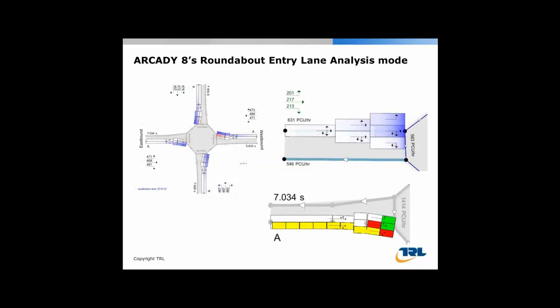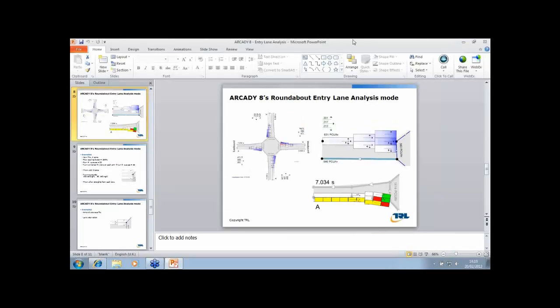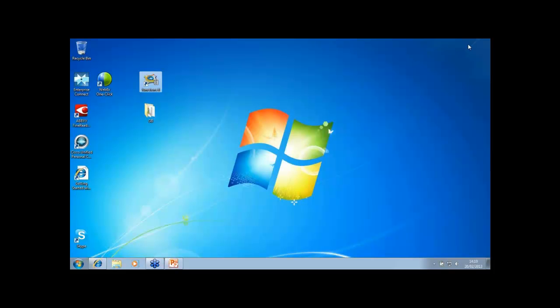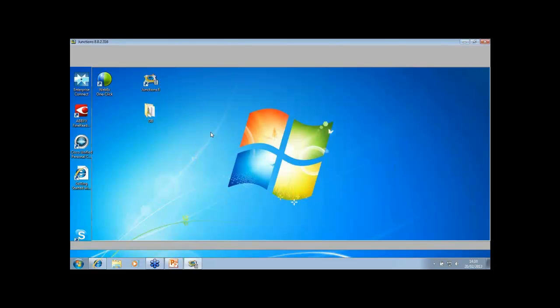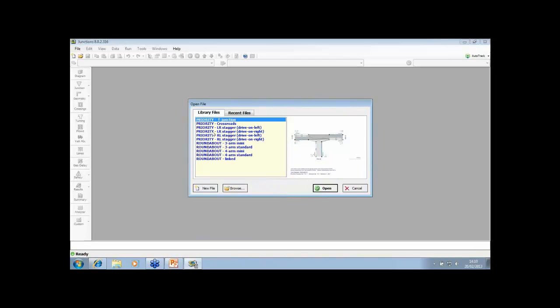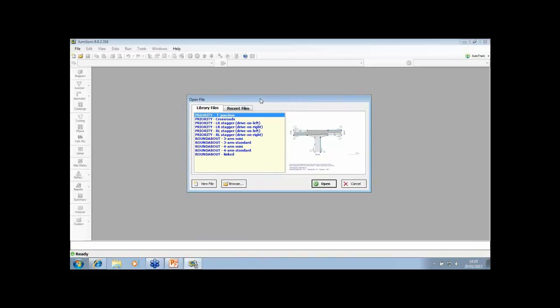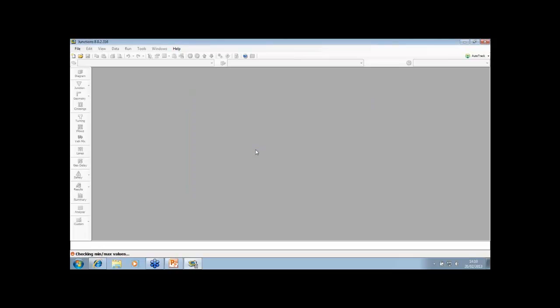Here are a couple of screenshots to see what it looks like. But I think it'd be easier if I close this down and actually go and have a look at it. So I've got Junctions 8 on the desktop. This is the current version, just released in the last few weeks, so 8.8.2. Okay, so ARCADY starts up, usual screen, that's what I want to do. So I'm going to say I have a roundabout, a standard roundabout. Be a good one to start with.